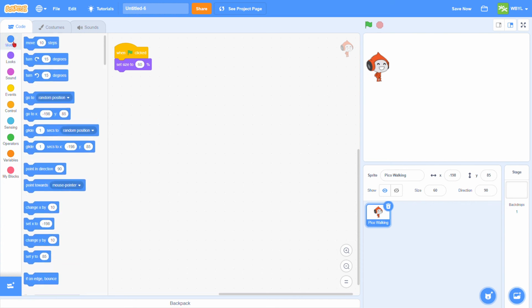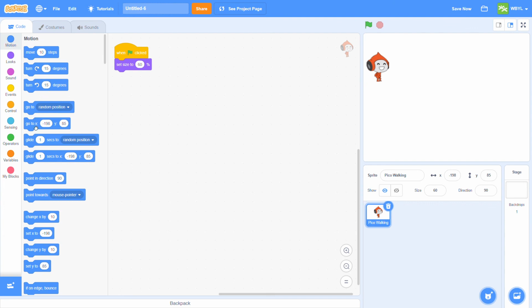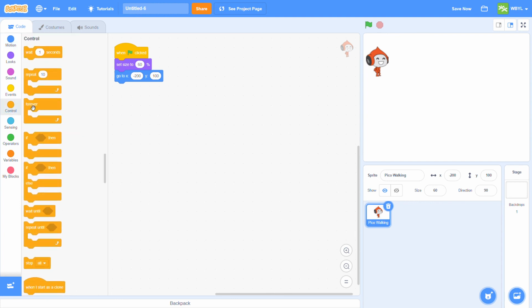Then we'll go motion, the top blue circle, grab this go to X and Y block. I'm going to change my X to -200 and my Y to 100. All right, and then we're going to grab a forever loop under control. It's one of the orange blocks. Snap it right under there. After you've done that, we're going to get this if then block right here. Another loop, kind of looks like an alligator's mouth. Put that inside forever.